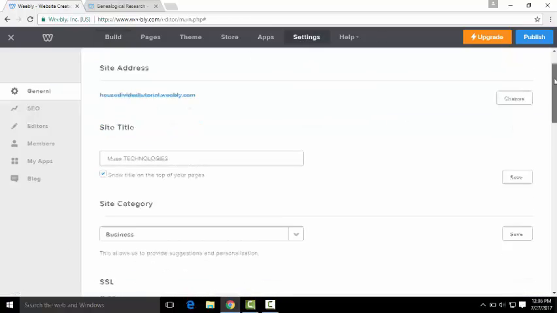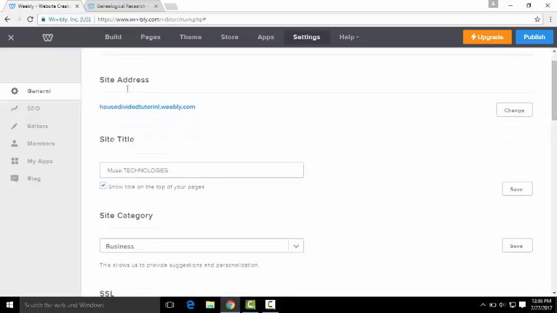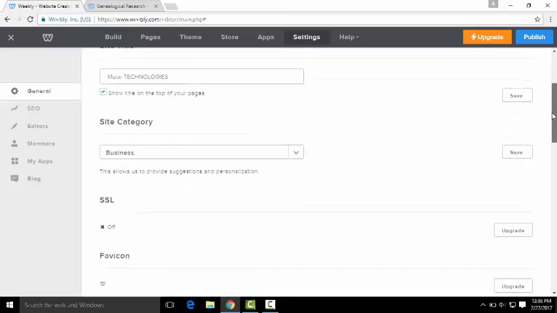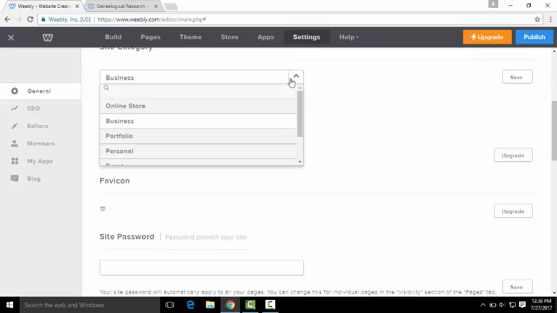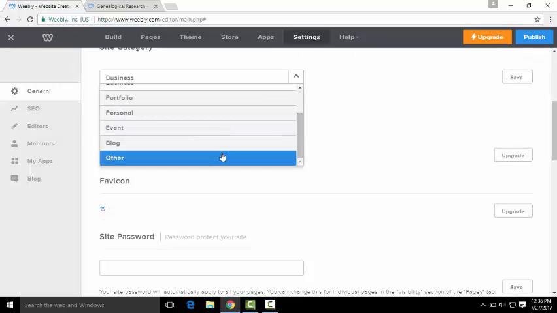Under settings, we can change general settings such as the address of the website. We can change the category. For example, right now it says business. I'm going to go ahead and make it other.